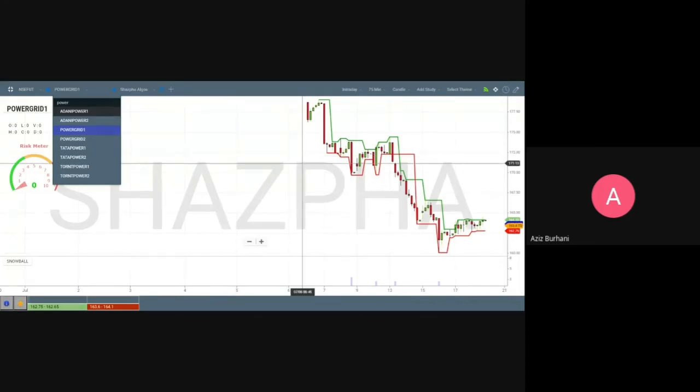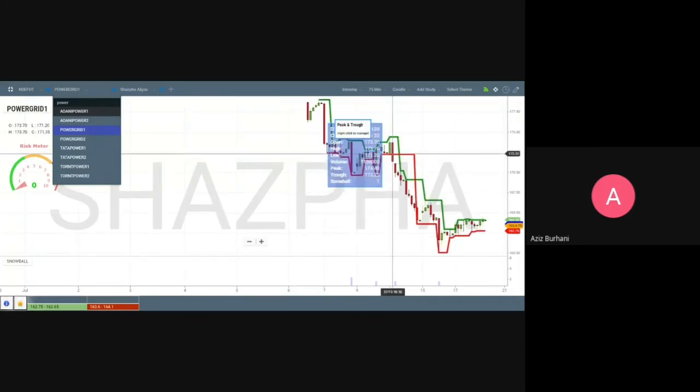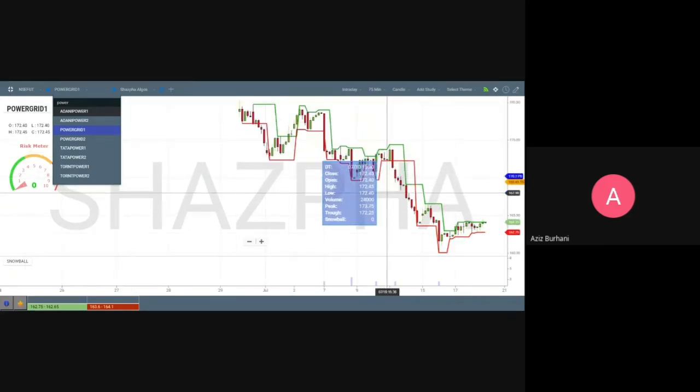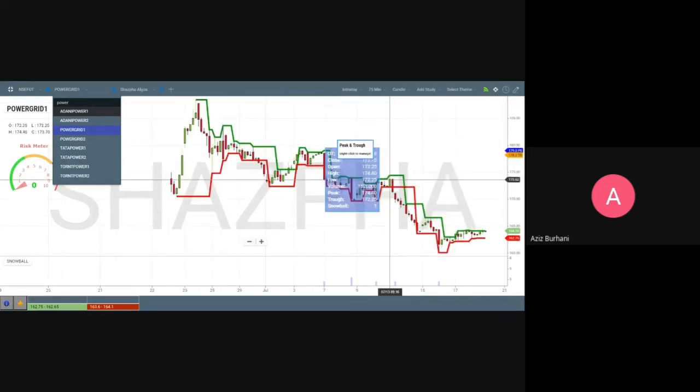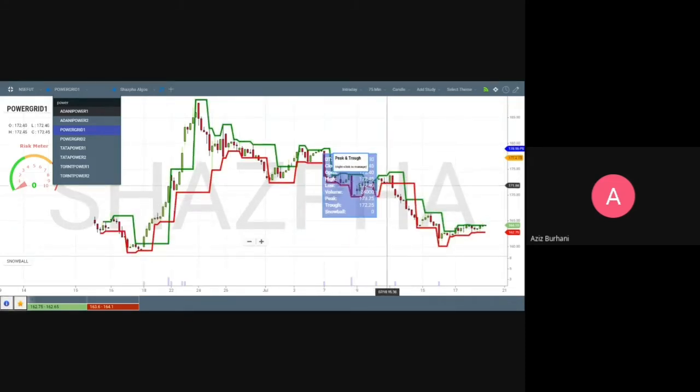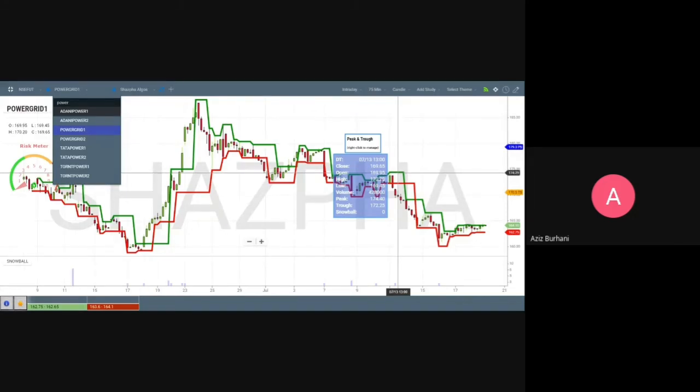Okay, Power Grid. While shorting, you first sell and then buy. That is what we mean by shorting. So you wait for the break trough, which is happening here at 172.25. Again, you are not supposed to sell at 172.25; you are supposed to wait for that price to break. Once that breaks, let's assume you have short sold at 172. You wait for this peak to be violated or broken.